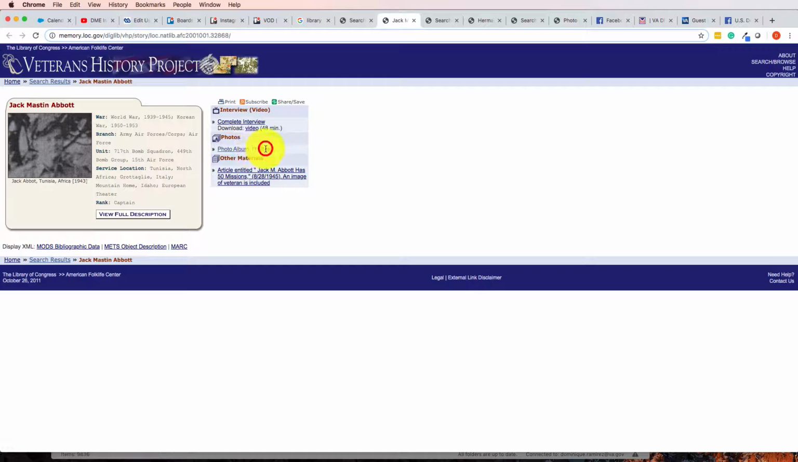This photo album only has one photo, and so we probably would not use this, because you need to have plenty of good photos in order to do this. If we don't have enough photos to make a nice graphic, then we can't do this. We can't use it.